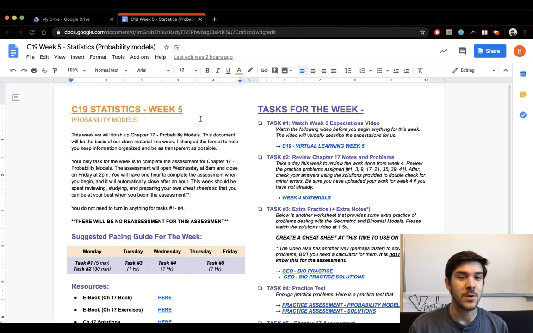The assessment will open officially Wednesday at 8 a.m. and close on Friday at 2 p.m. You'll have 1 hour to complete the assessment, and once you begin, it'll automatically close. Each day, there's going to be a window of opportunity for you to take the assessment starting on Wednesday, and it'll be open from 8 a.m. to 4 p.m. Wednesday, Thursday, and Friday.